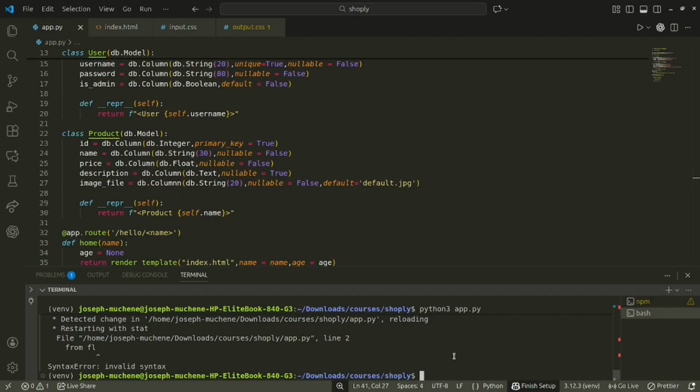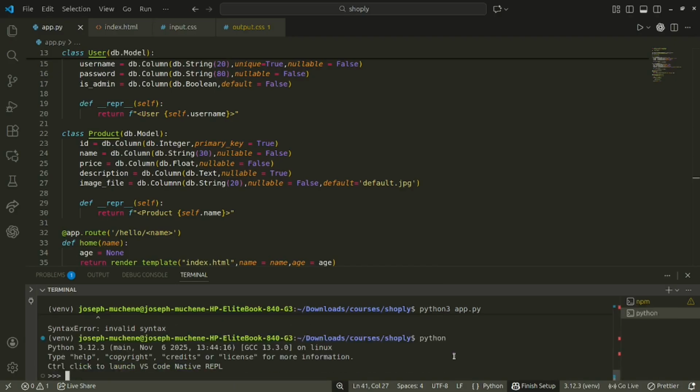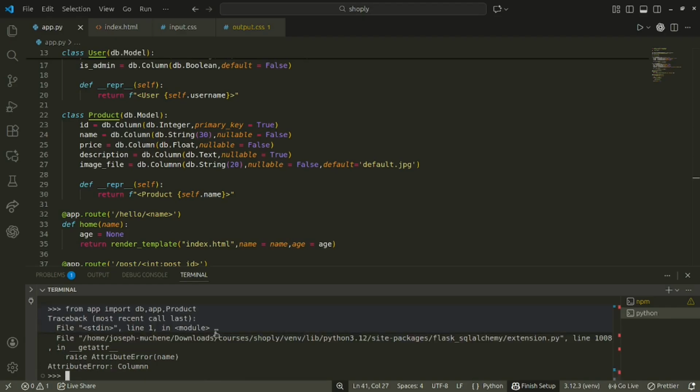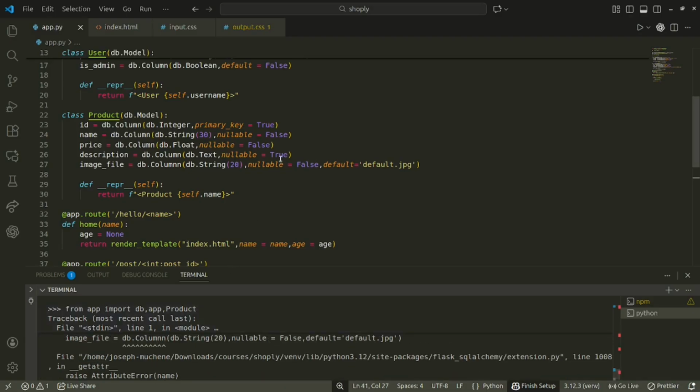Also, we can use the Python shell to create the tables. So let me show you what you need to do for that. Okay, so we can say from app import the db, import the app, import the product. Okay, this is what we are going to create. So we have an error somewhere, db.Column. Okay, we had a double N there. Let's fix that.